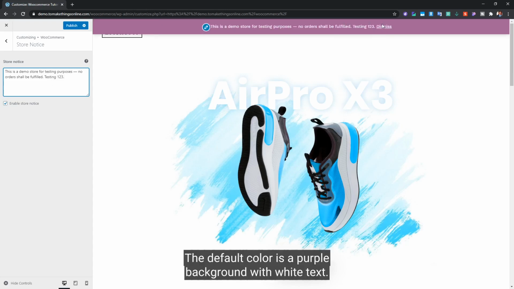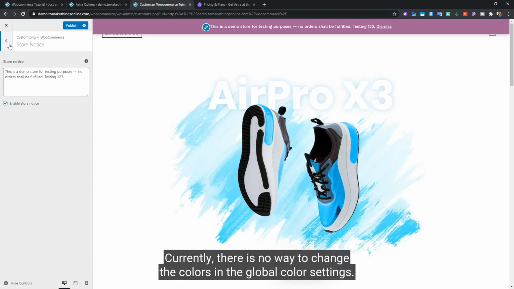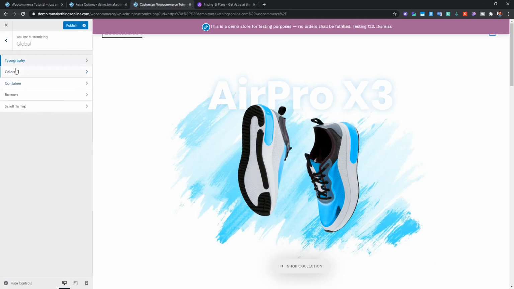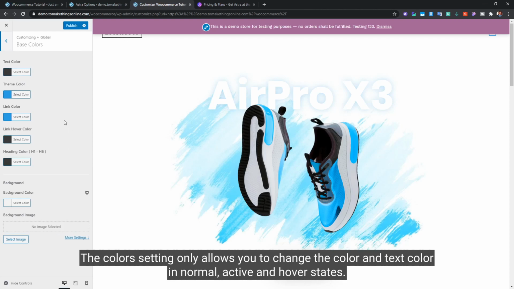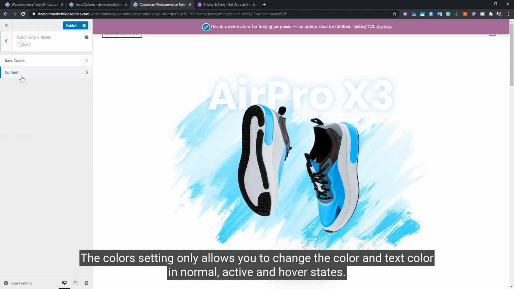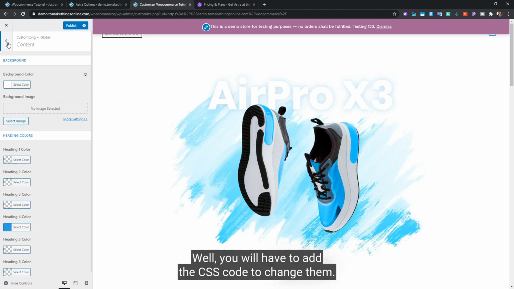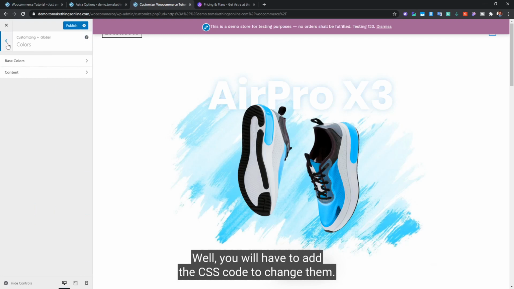The default color is a purple background with white text. Currently, there is no way to change the colors in the global color settings. The color setting only allows you to change theme color and text color in normal, active, and hover states. Hence, how do we change the colors? Well, you will have to add the CSS code to change them.